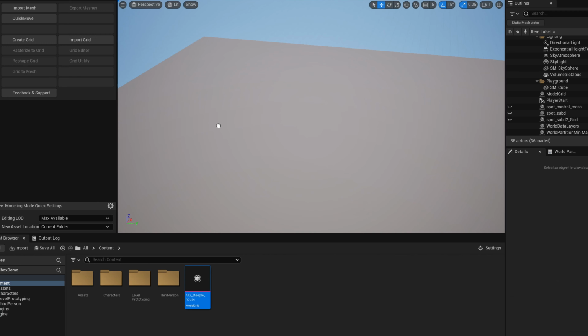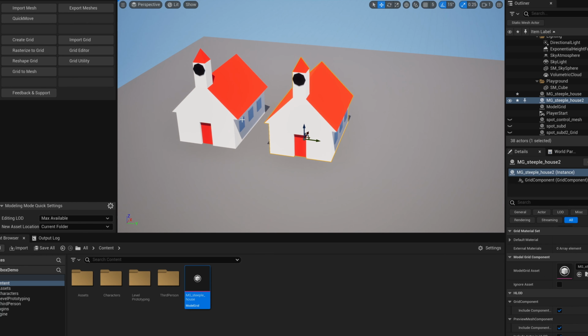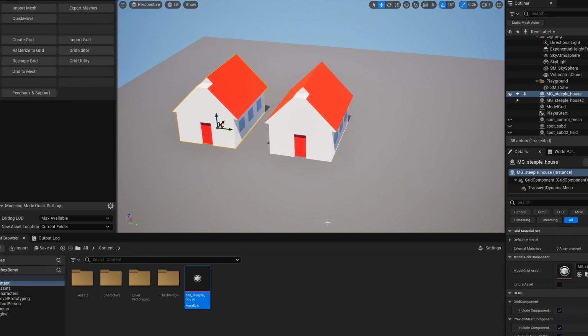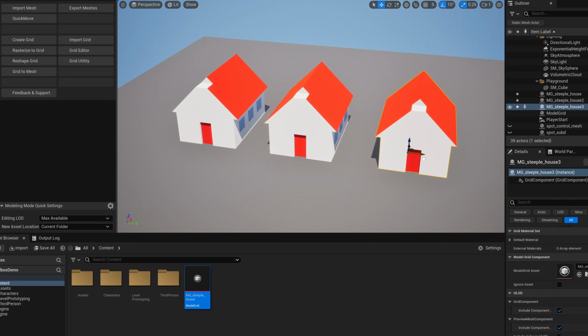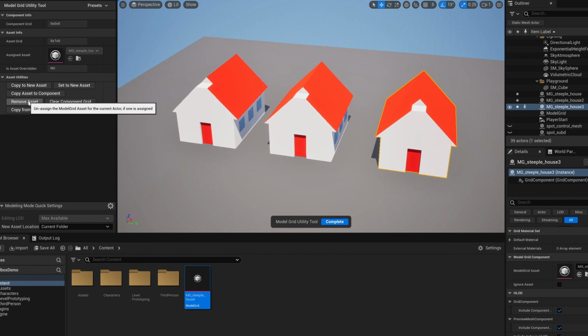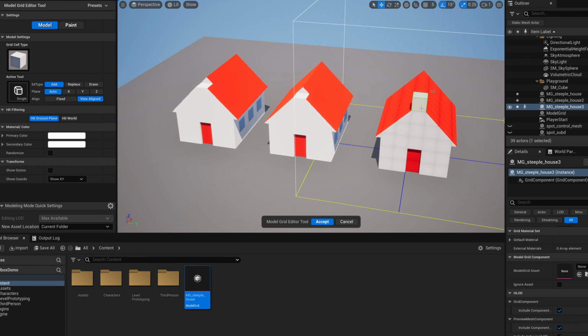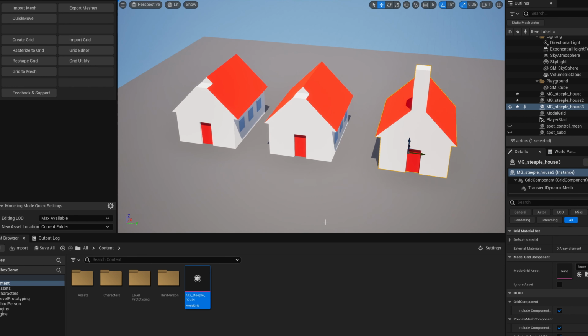Model grids can be stored as assets in the editor. Here I've created 2 model grid actors that reference the same asset. Editing via that actor updates the asset so both actors are affected. Next, I'll create a third copy and then use the Grid Utility tool to convert this actor to a standalone model grid, which is saved in the level. Now edits don't affect the asset. I can drag and drop the asset and then remove it to toggle between the local and asset grids.